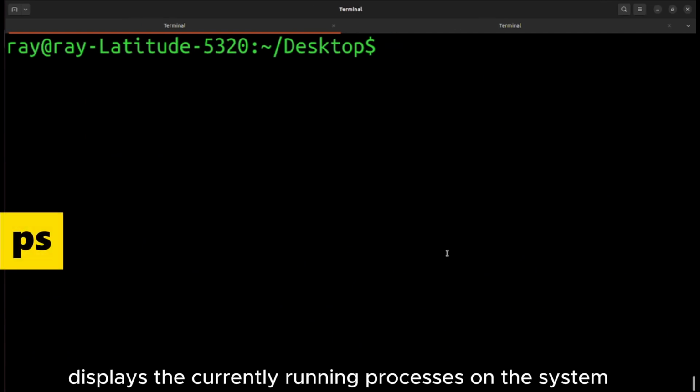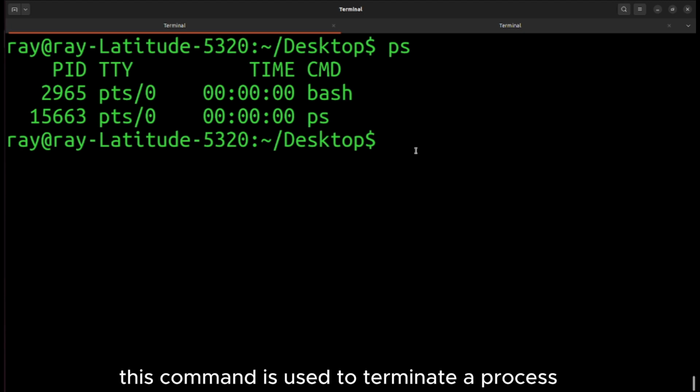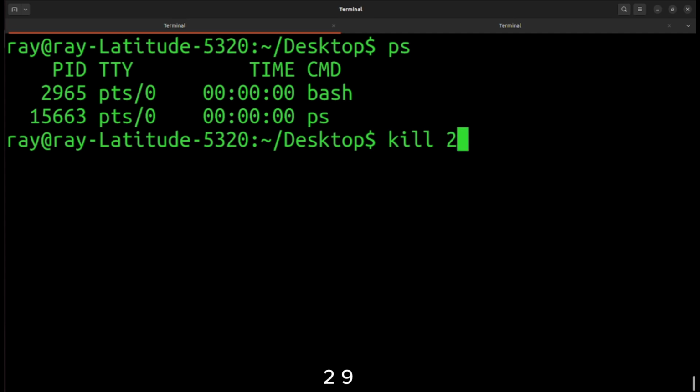ps displays the currently running processes on the system. ps. Next is the kill command. This command is used to terminate a process by using its process ID, kill. The process ID is 2965.